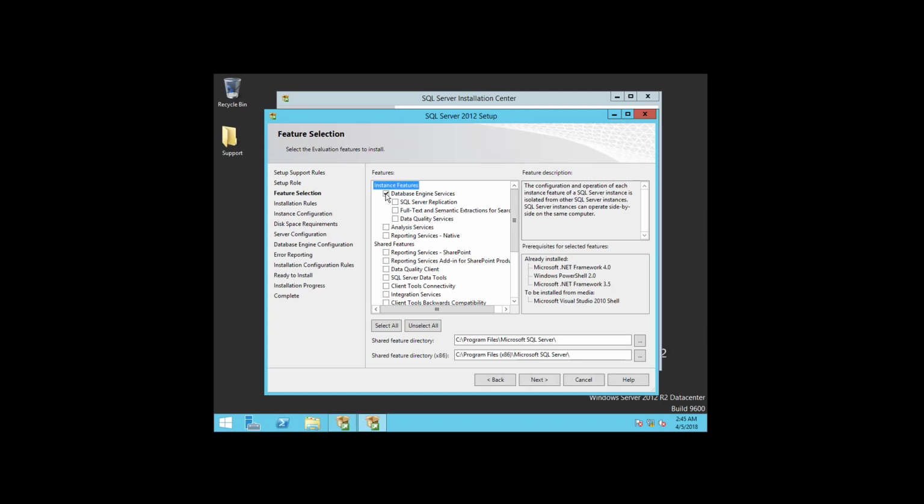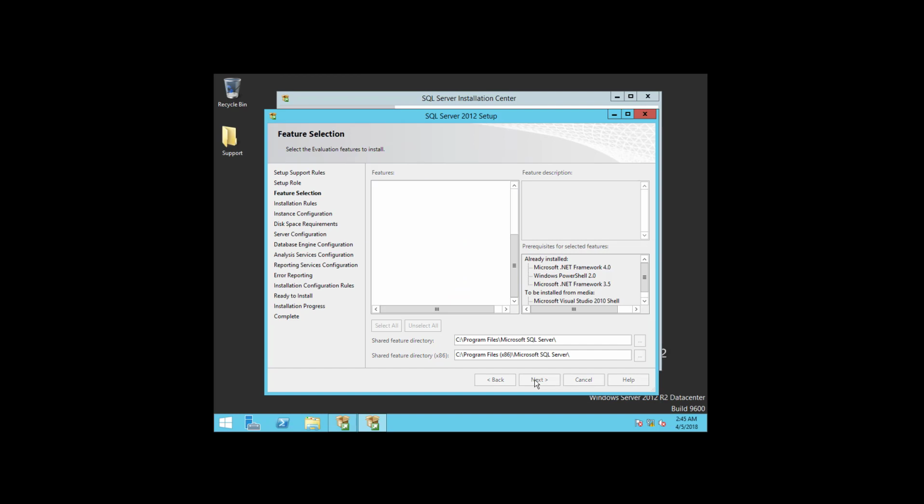So I need database engine services. I need replication, full text support, data quality, analytic, reports, and what else do we need? SQL data tools, client tools connectivity, and integration services. Let's have the SDK also, and obviously the management tools, very important. If you miss this out, it's going to be a nightmare. Then you need to have client connectivity SDKs. Okay, that is it, and good to go. Let's proceed with next on this.